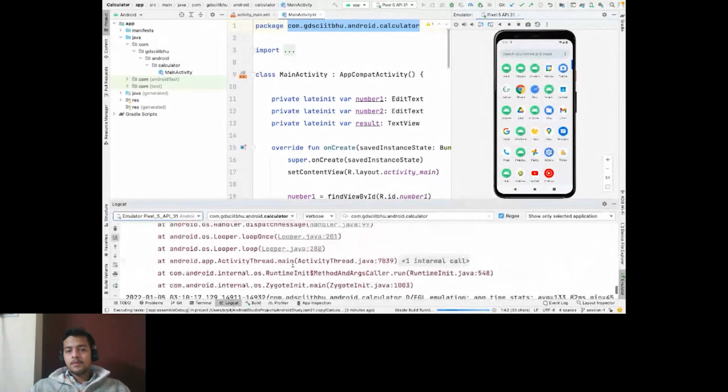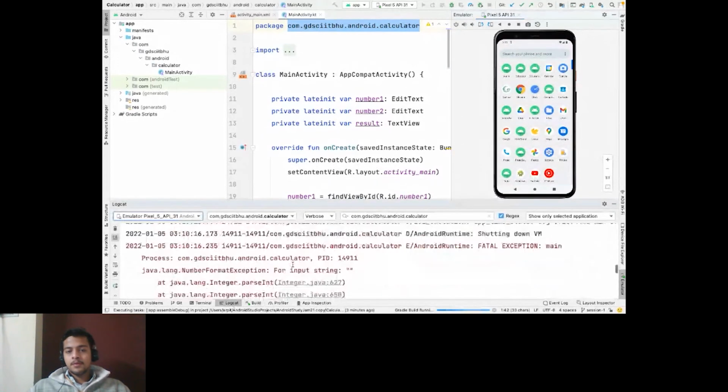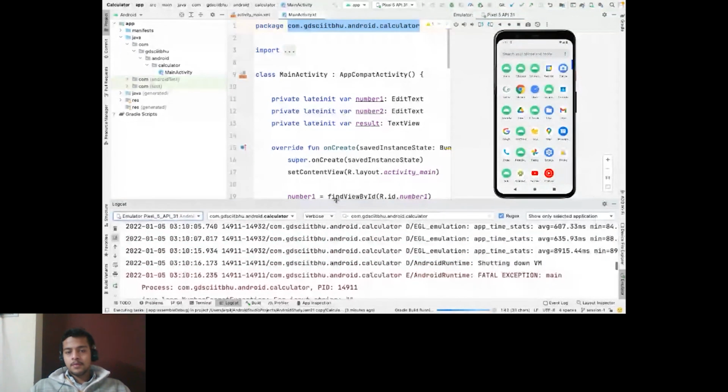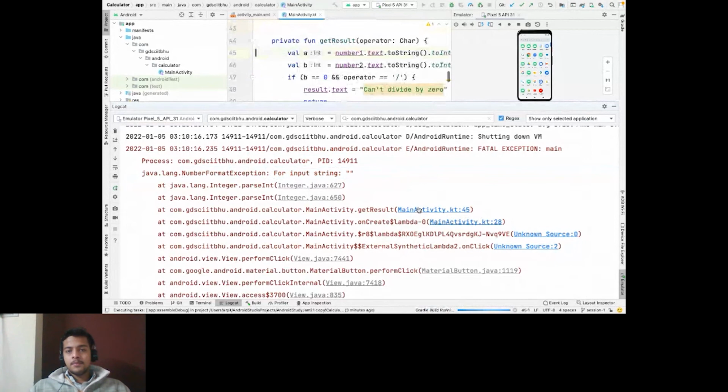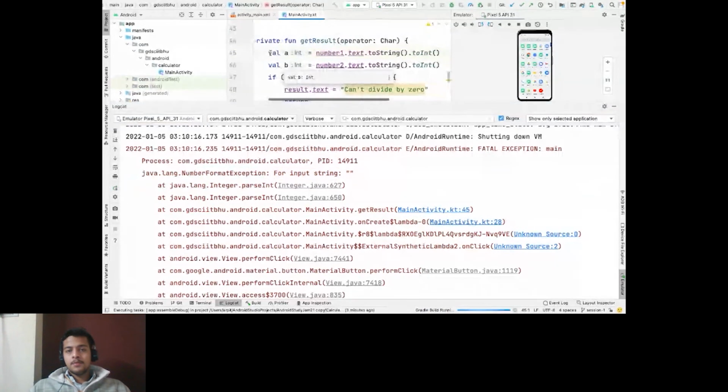If you go to the logcat and scroll a little bit, you can see the cause of this crash. It says for input string, and this is an empty string, we got a number format exception because this string cannot be converted to integer. You can see these blue links here. They point to the line where the crash happened. What is this line? Dot toString dot toInt. We're calling that toInt function, but that was causing a crash. So we need to fix it.